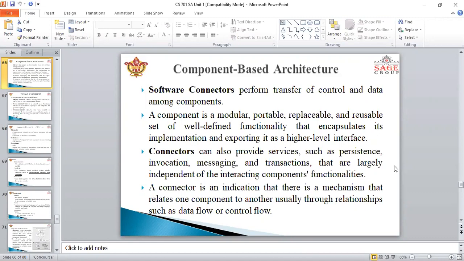And also a connector is a mechanism that relates one component to another component, usually through relationships such as data flow and control flow. So with these relationships we can easily maintain the relations among the components, right?